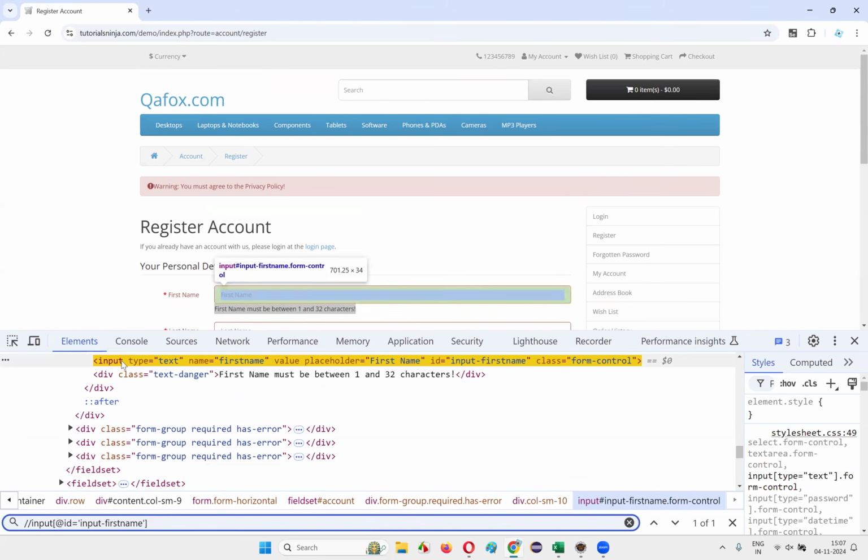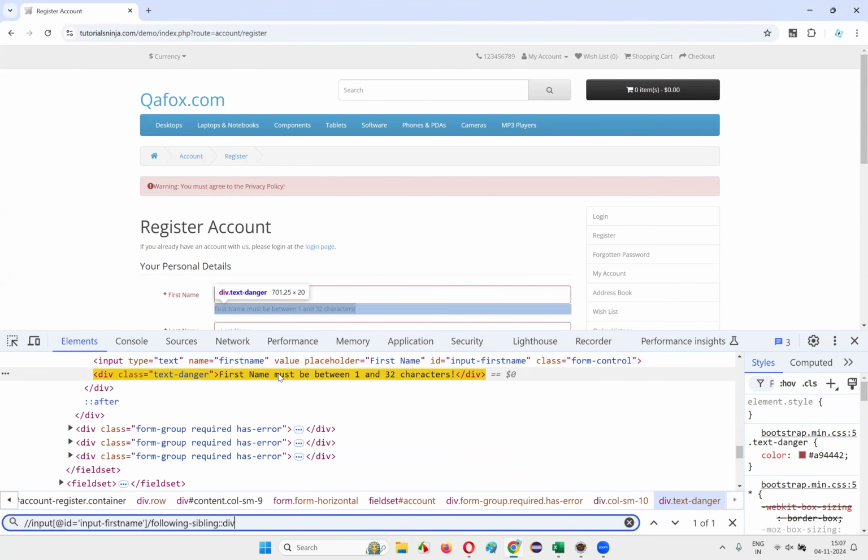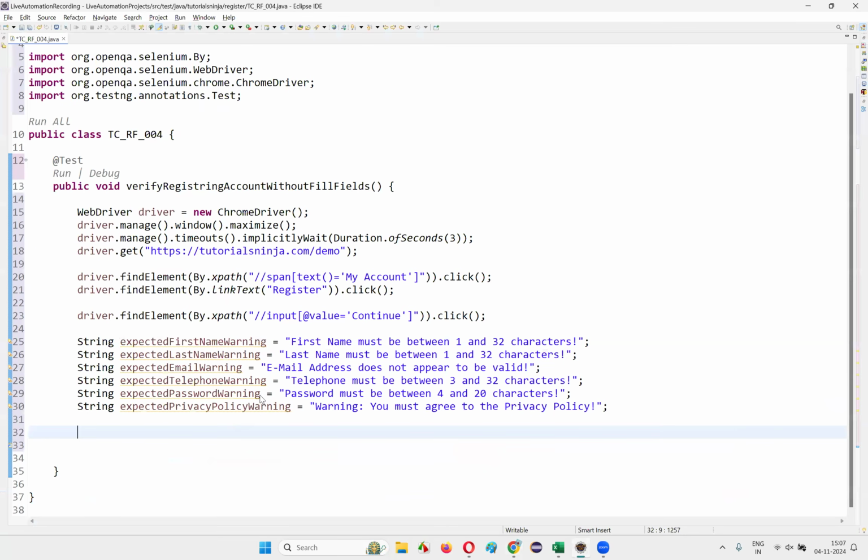Okay, so under this, we have this div tag, right? This is not the child tag. This is a sibling tag. So slash following-sibling div. You just write like this. This will get you the element which contains the warning message text. I need to retrieve the text between the element. Copy this and write it down here.